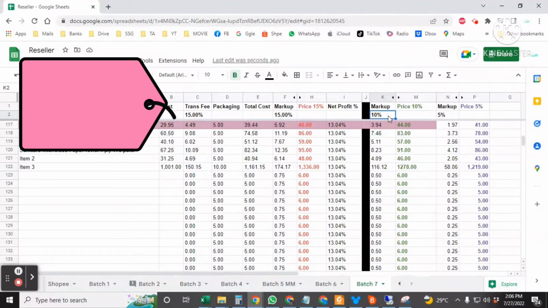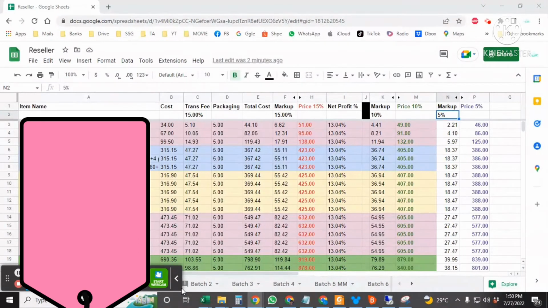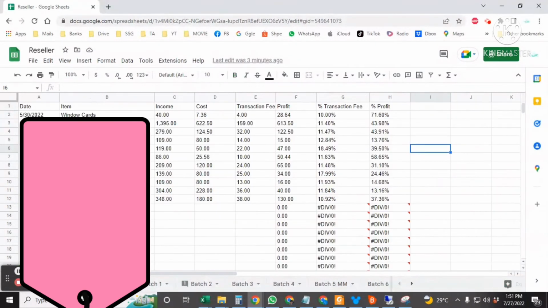So if promotion ko tong item na to or price tier, so it's only 1,278 pero may kita pa rin tayo na 116.12. If 5% off naman, 1,219 ang ating selling price. So yung kita natin is 58.06. Okay, so that's it. So next is I'll go to this actual revenue sheet.